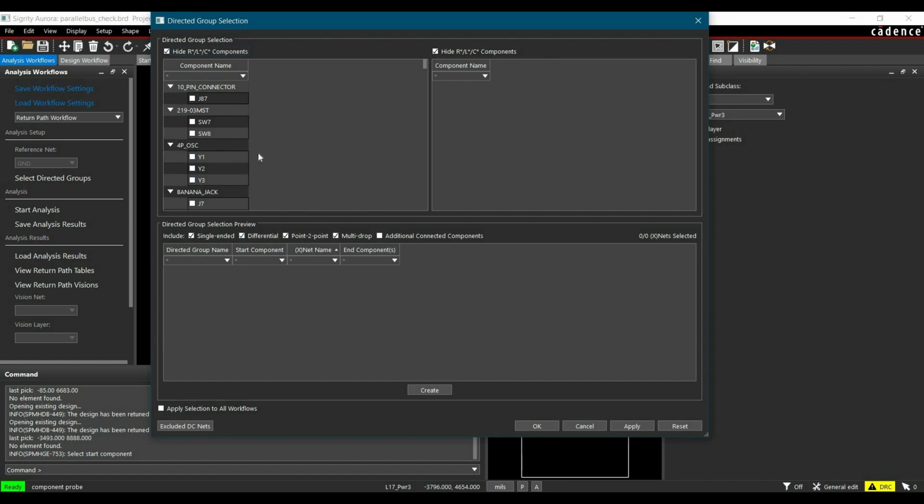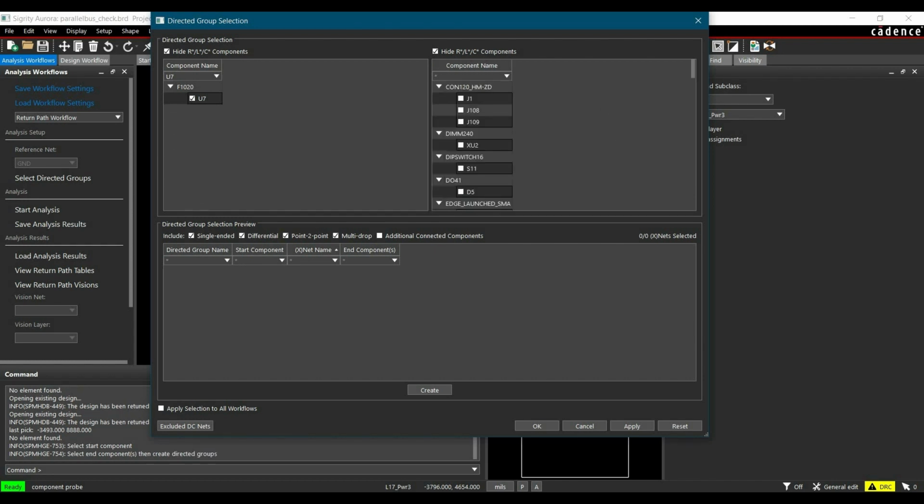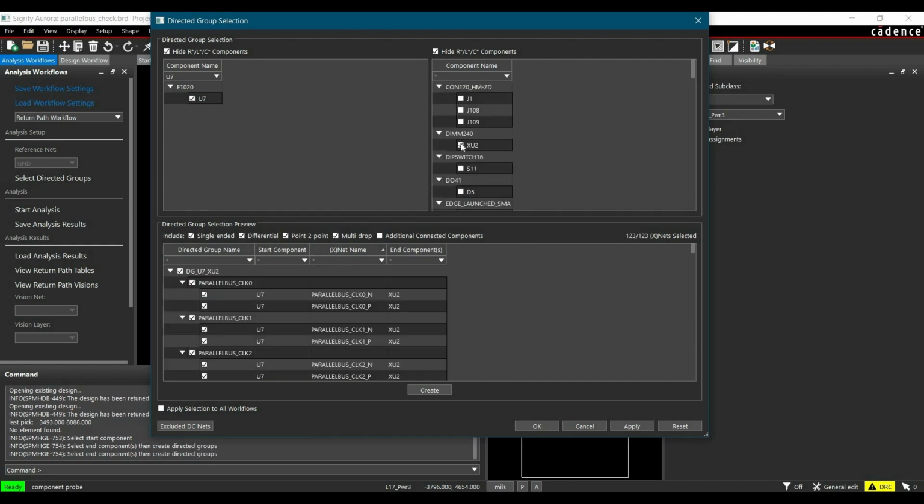So from this directed group selection window, here you have to select start component, which will be U7. So we'll just search U7 here and select it. And for end component, it will be XU2. And here we go. We can see all the entry of start and end components and all the net names between these two components.